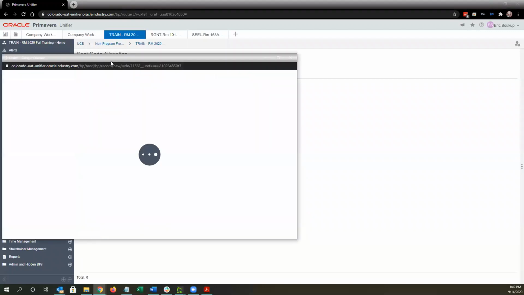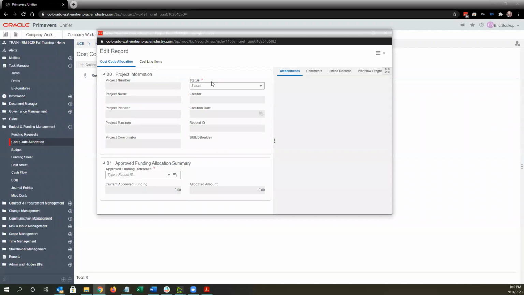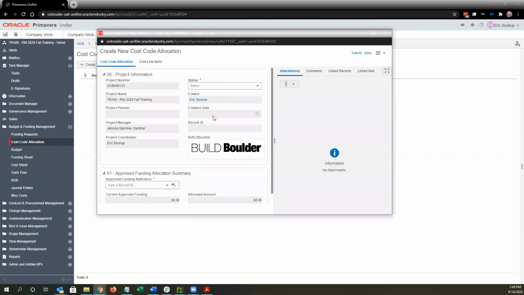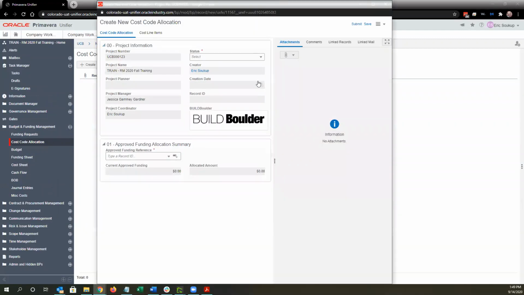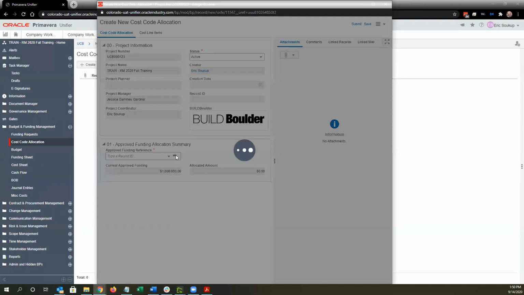I'm going to go ahead and click create. So this is kind of the tricky part about the funding request process: we're now involving two business processes, but they are linked. The first thing I'm going to do is select my status as active. And then I'm going to select my approved funding reference. Just going to click my picker here.